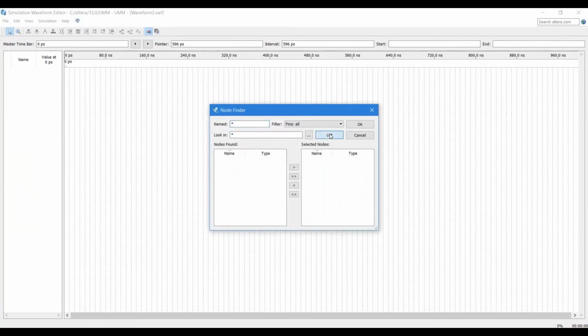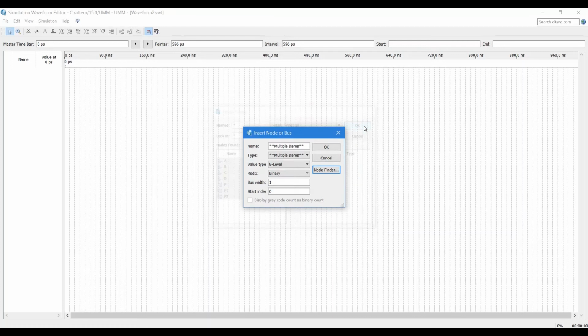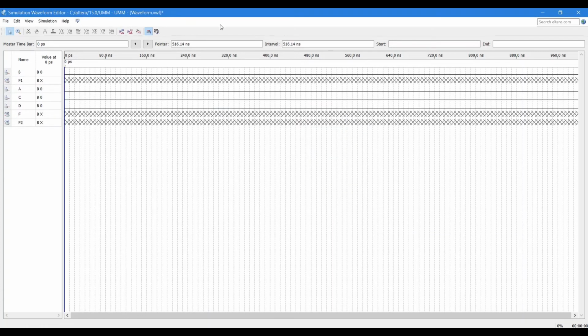or here's a list of the signals I have here. If you want to select one by one, just click on this and go to here. But if you want all inputs and outputs, just do that. This second one, click OK. Then we insert the node, or you can say the bus. Okay, these are the lines shown here and the crisscross.